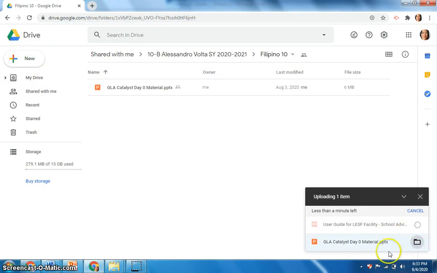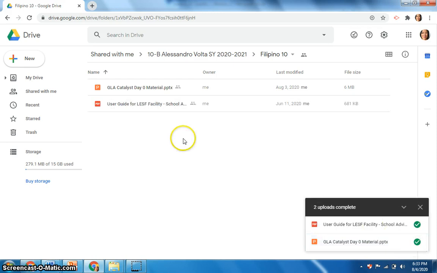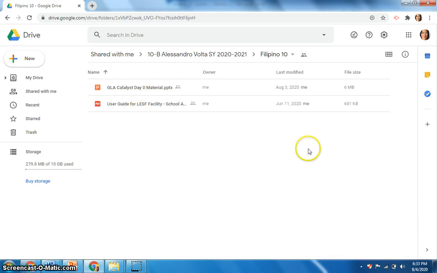As you can see, pag nag-green, ibig sabihin, na-upload na yan. Nandito na siya. So ngayon, nakapag-upload na yung Filipino 10 teacher gamit yung link. May access siya. Pwede niyang i-upload, pwede din niyang i-delete. Nasa sa kanya na. Every time na gusto niyang maglagay ng materials doon sa folder, i-click niya lang yan. So ganun yun.